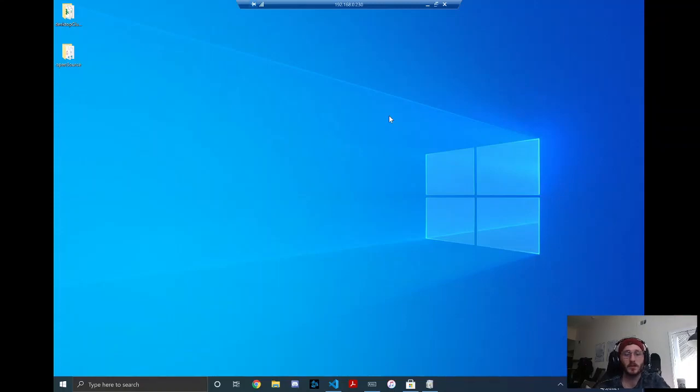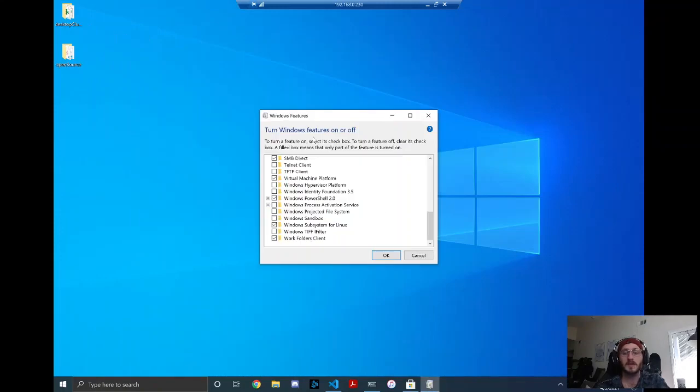I'm going to show you how to set up Windows Subsystem for Linux for VS Code and also log into the school servers with it. So the first thing you want to do is turn on Windows features on or off. You're going to want to turn on Windows Subsystem for Linux.